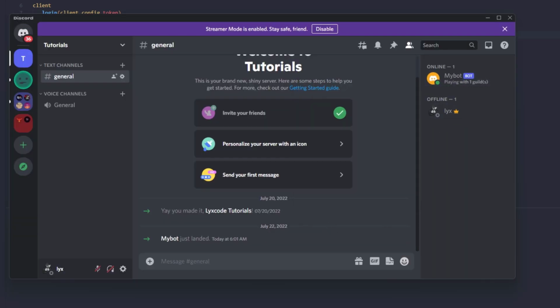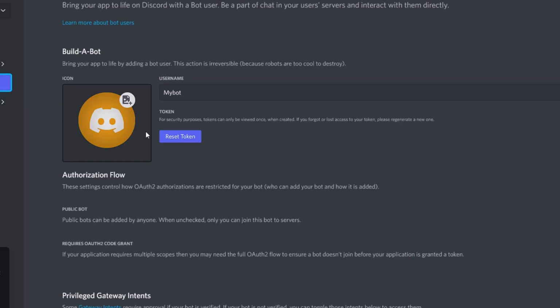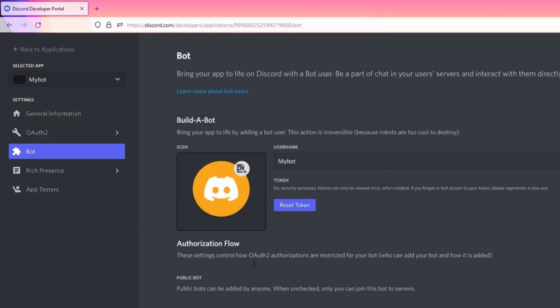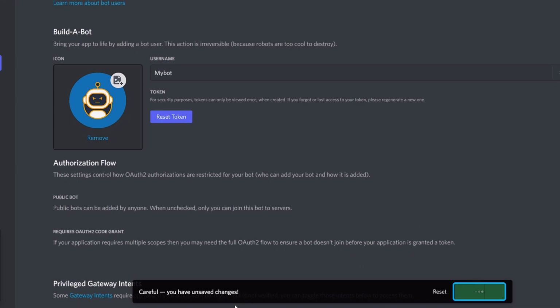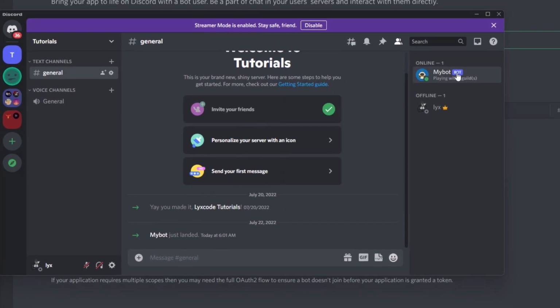I don't know why the description isn't popping up, but it will. It just takes some time, I guess. And by the way, if you want to add a picture to your bot, let's add the hacker bot picture in here, save changes, and it should update right away, like we have seen here.